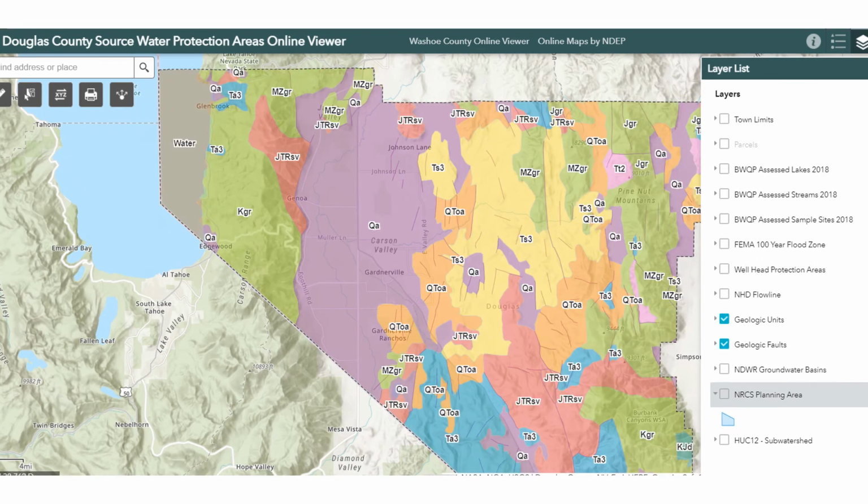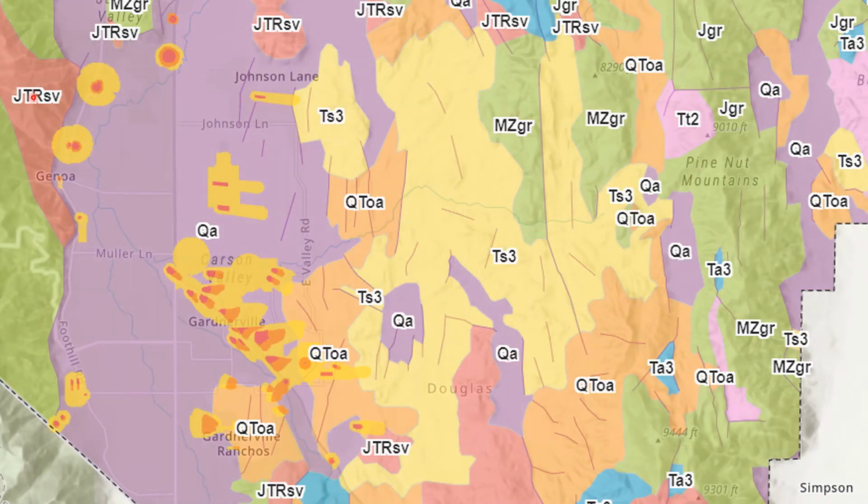One of my personal favorites is the geologic units and the geologic faults. Here you can see the wellheads and their capture zones within the geologic units. Not surprisingly, most of the wells are within alluvium. Okay, I'm a geologist and hydrologist. I love this kind of thing. And it's very useful in the analyses.